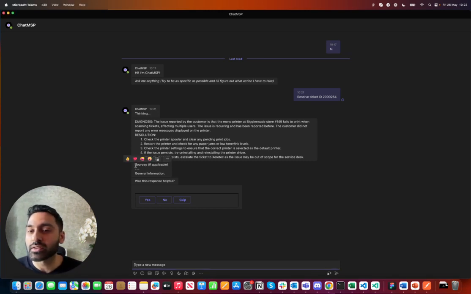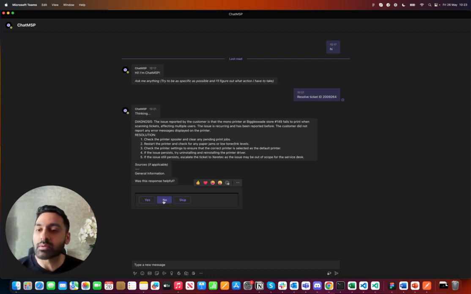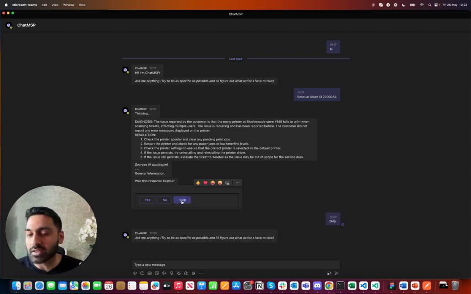It also gives sources as well, and the sources could be maybe similar tickets, or it could be documentation. In this case, it decided to use general information from the public internet. For every response, we can give ChatMSP the chance to instantly learn. So if this response was helpful, we could reinforce it to respond in this kind of way by pressing yes. If it's not, we can press no and give some pointers about how ChatMSP can improve. The alternative is you can just skip it and just ask another question.